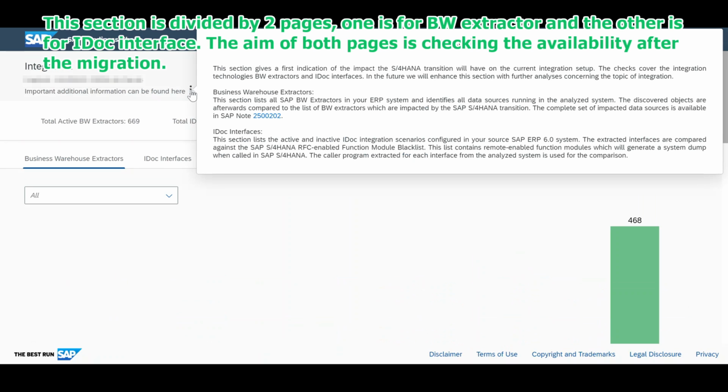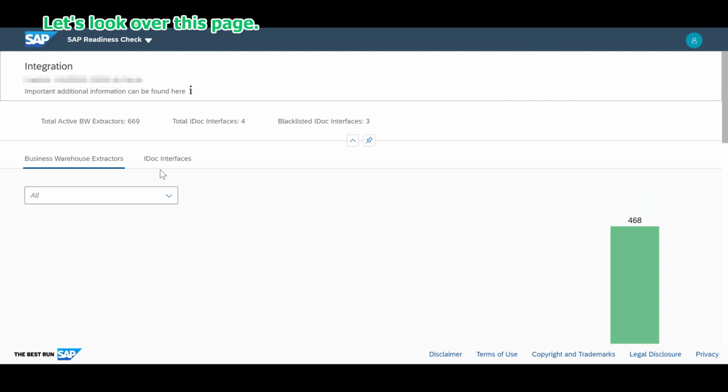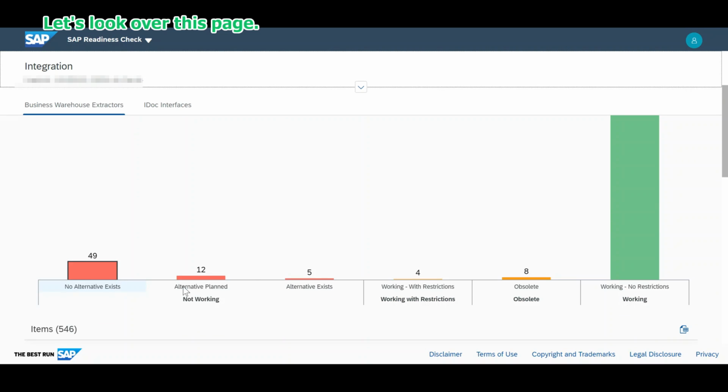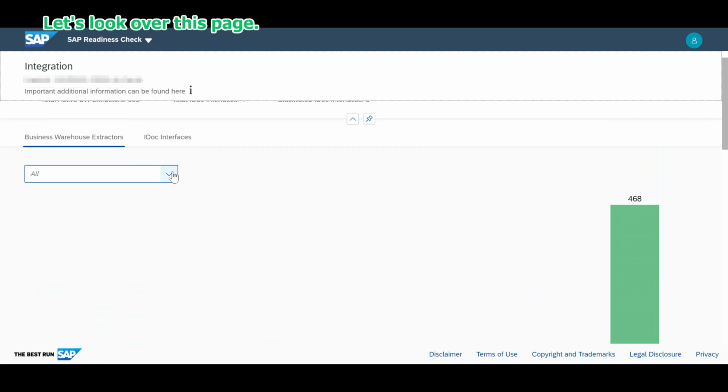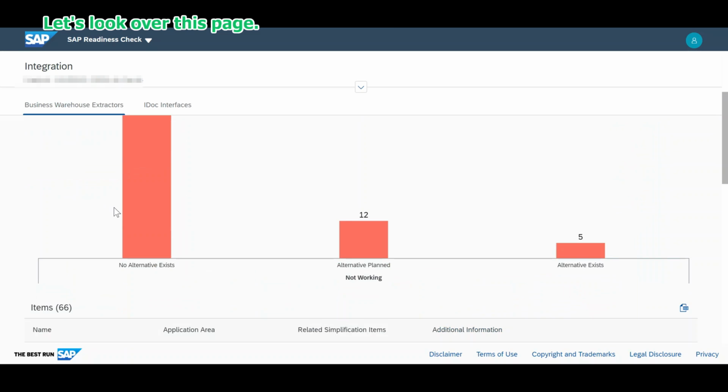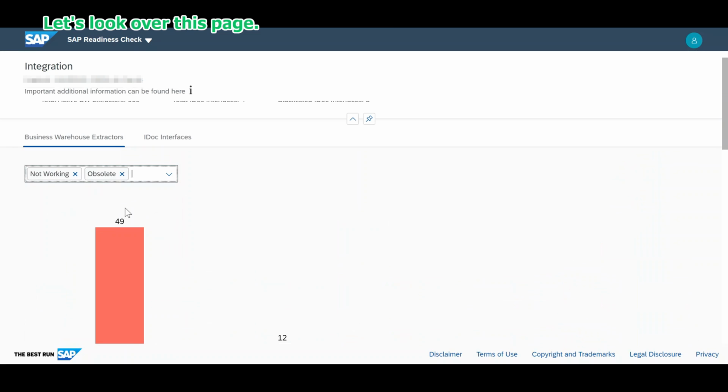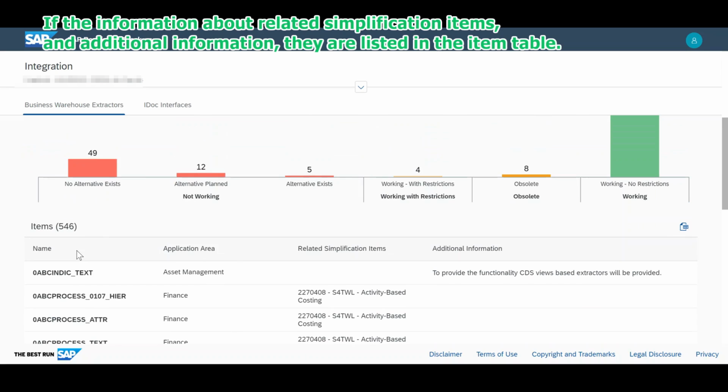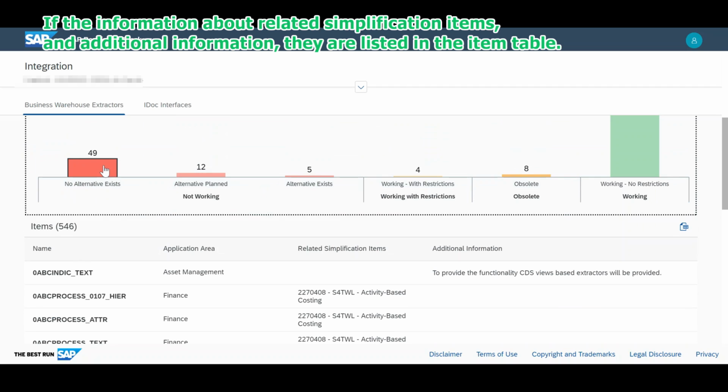This section is divided into 2 pages, one is for BW Extractor, and the other is for IDoc Interface. The aim of both pages is checking the availability after the migration. Let's look over this page. If there is information about related simplification items and additional information, they are listed in the item table.